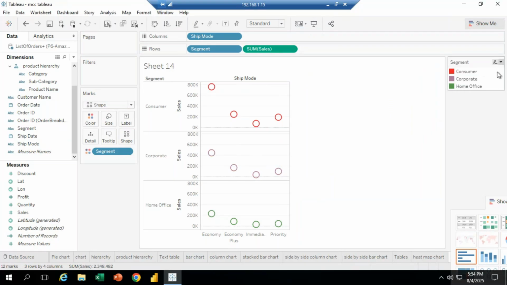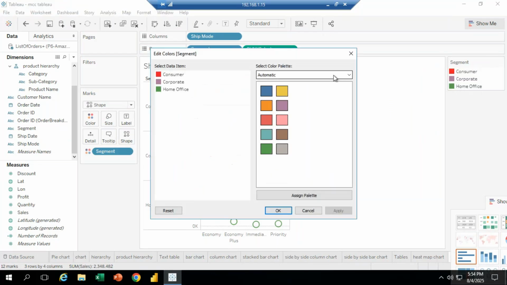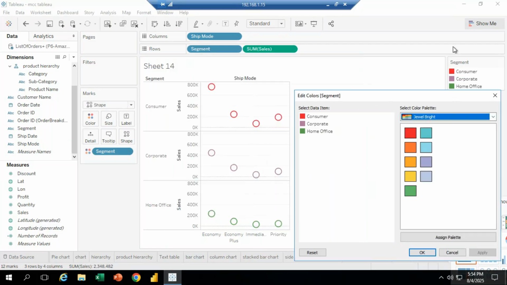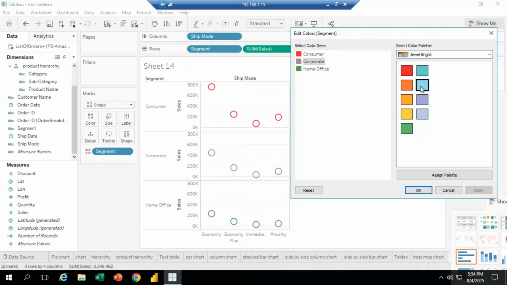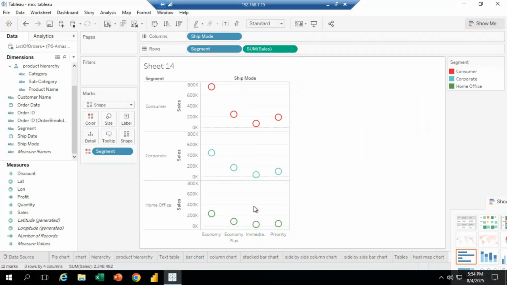All these are the options we have. If you want, we can select different colors also, and it's going to display. Instead of that purple, if you want, we can select sky blue. Okay, see, now it is going to change. So these are the options we have. This is what we call a side by side circle chart. Like this we can see the information.